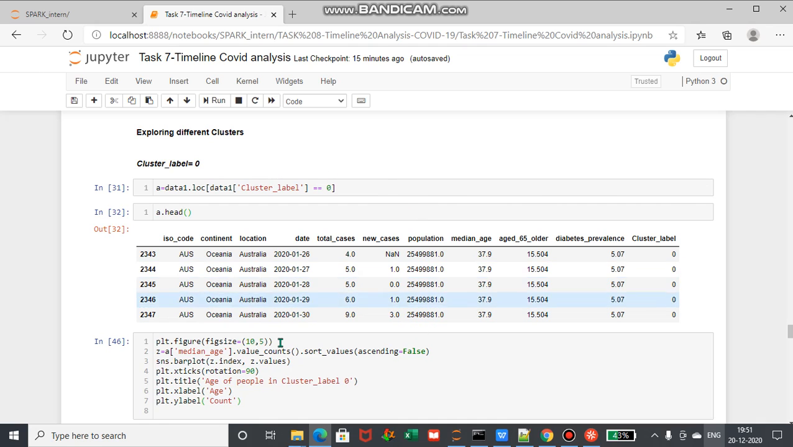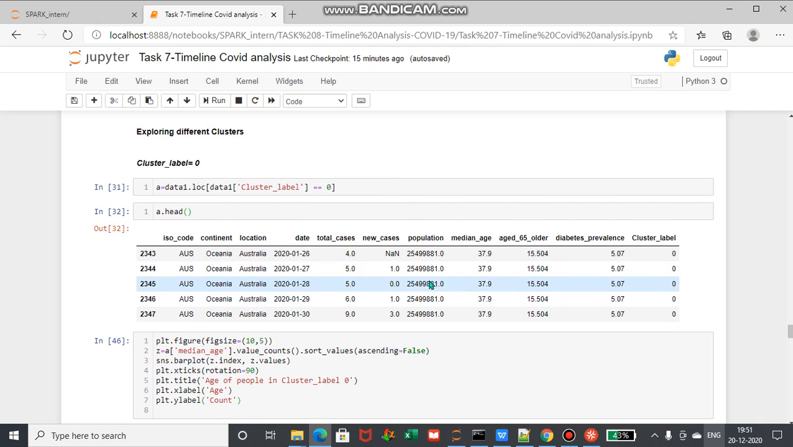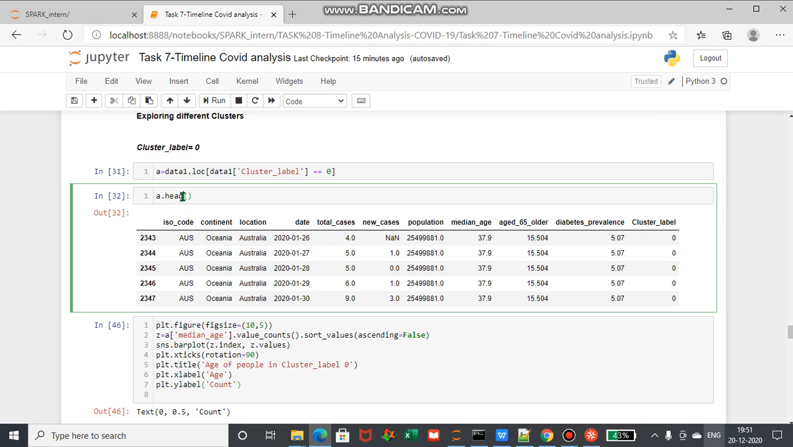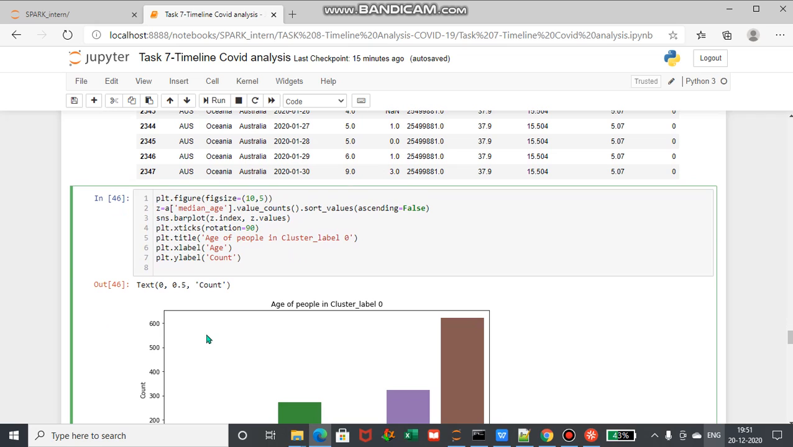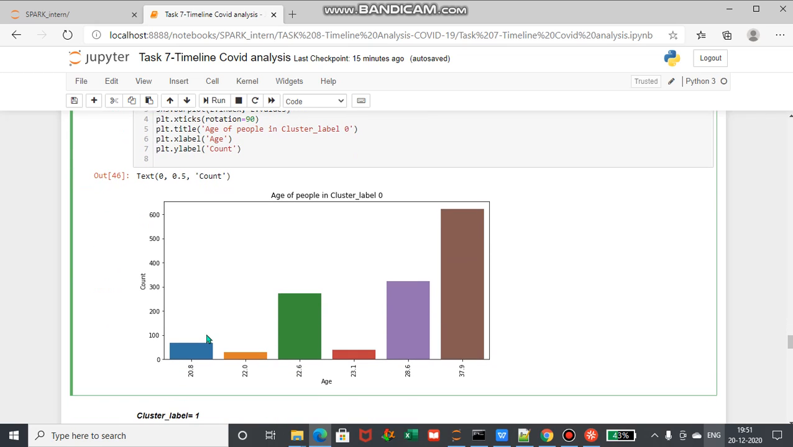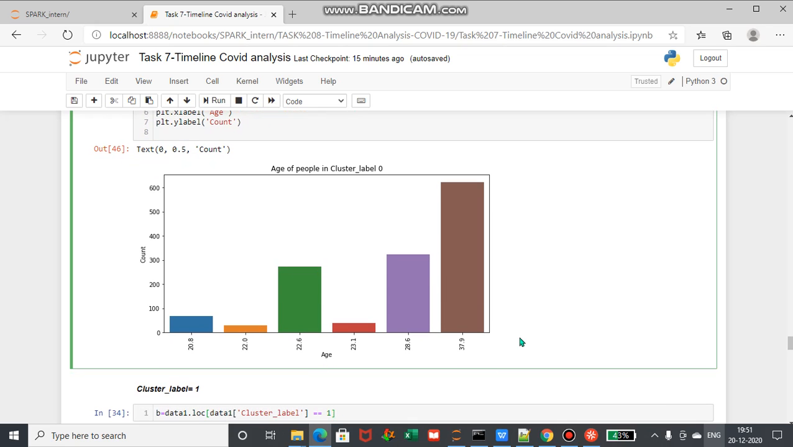We can see all this data set is in the cluster label 0. As we can see, this is a very small data set. So we'll explore it for the whole data set which is having a cluster label 0. Okay, so from this we can see that the most number of values are lying in the range of 28 to 38 in the cluster label 0. So this is one inference which we are getting from this visualization.